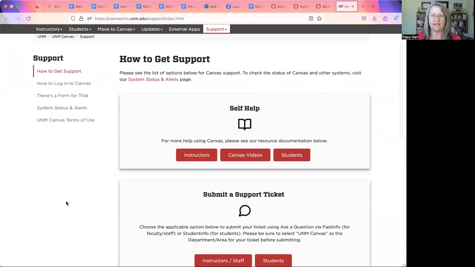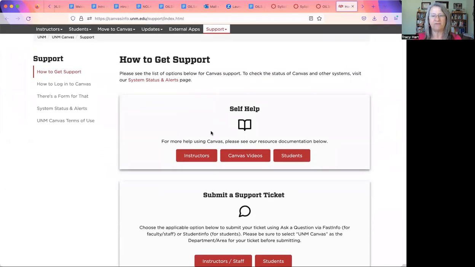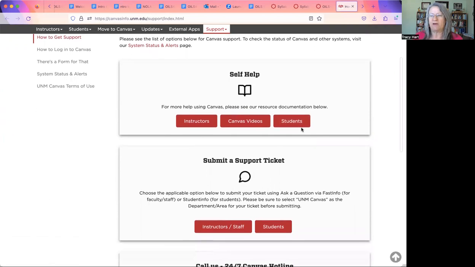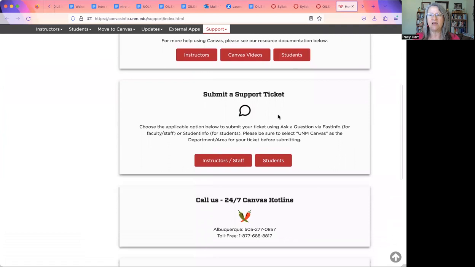Let me click on that real quick and show you. You can access information about how to use Canvas. This is a self-help area. You would click on the student button and access information, questions about using Canvas or anything like that. If you're having other questions, you can enter student info and check the UNM database for student information. Also, you can submit a question or enter a chat, and you do that through here. You click students and enter that information at the prompts.